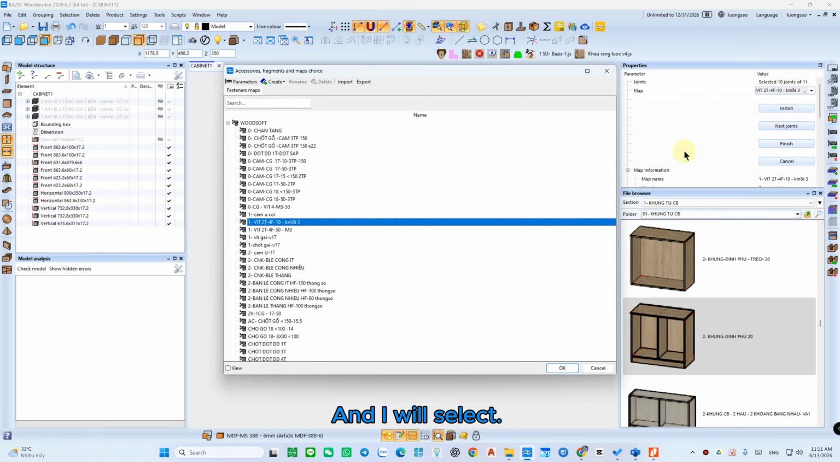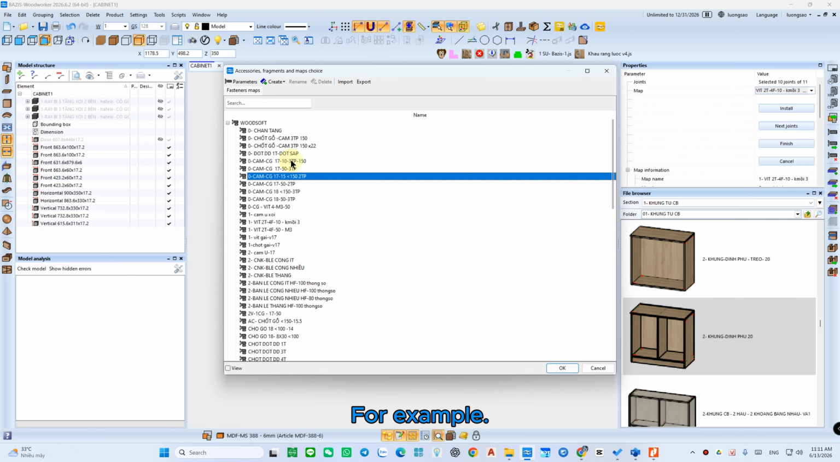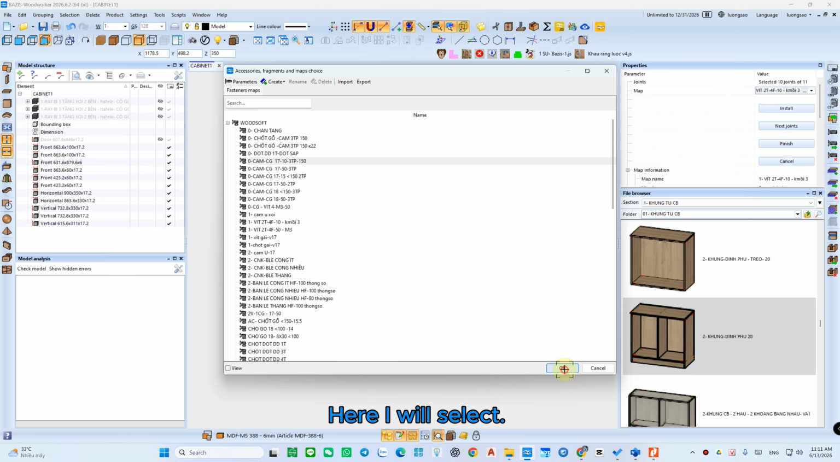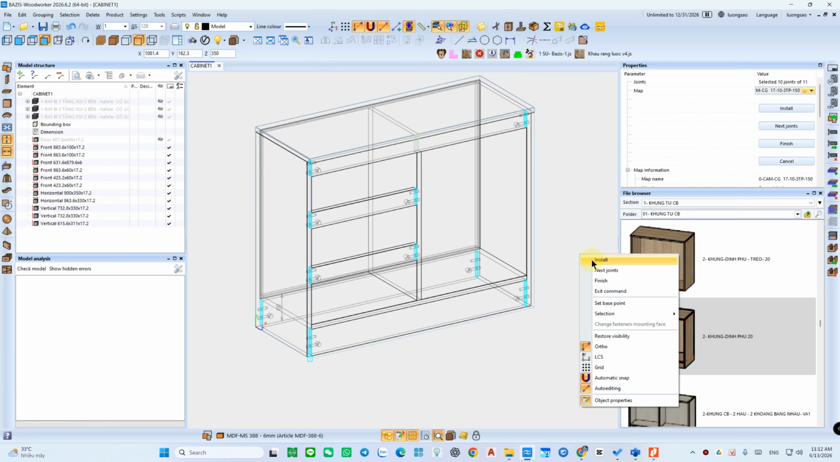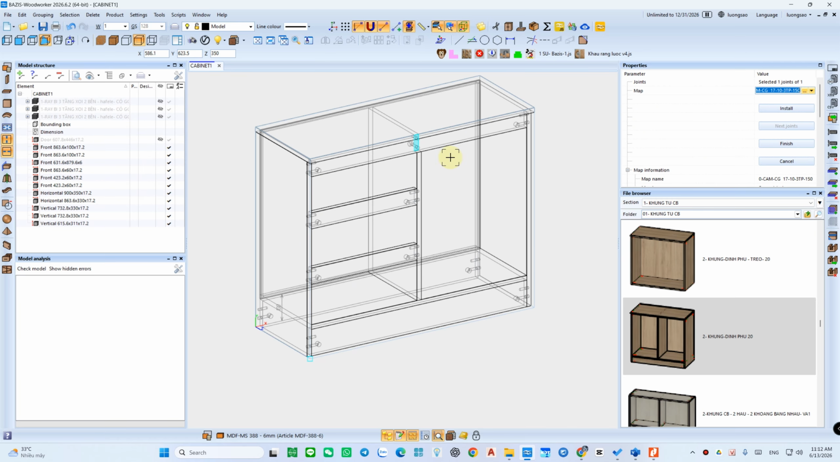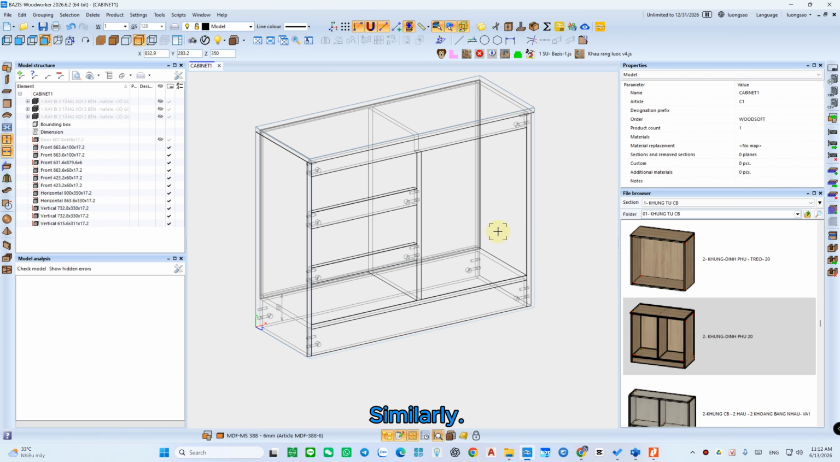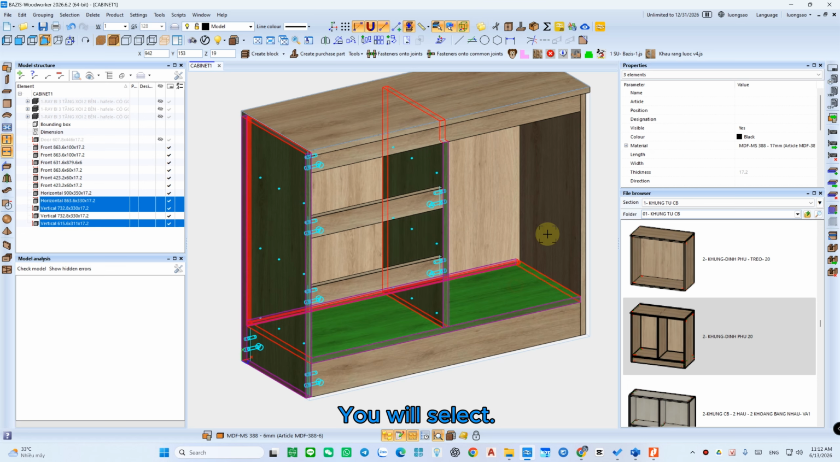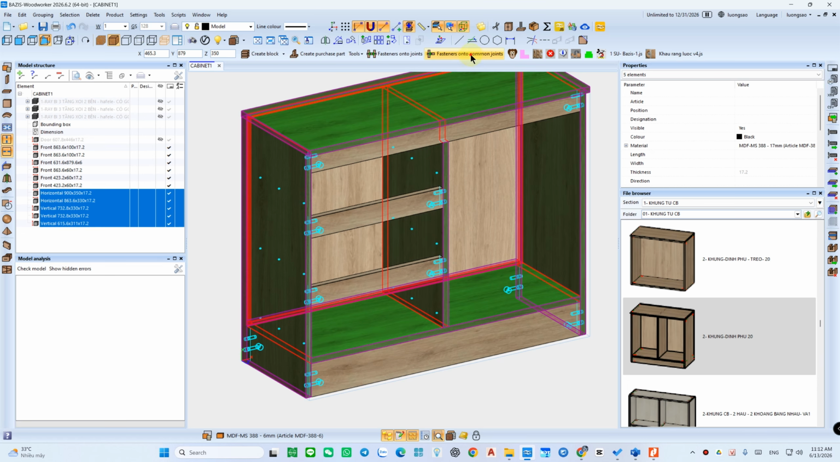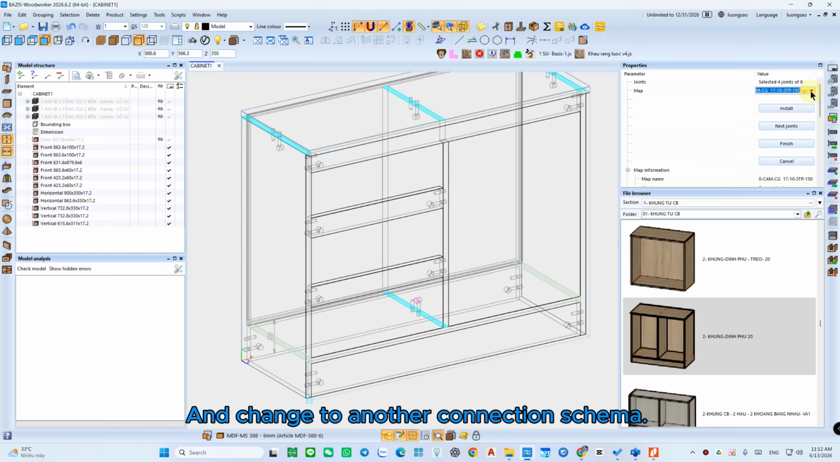And I will select the appropriate connection schema. For example, here I will select. Then you choose Install. If this joint does not have a connection, you click the Exit command. Similarly, for the large joints, you will select and change to another connection schema.